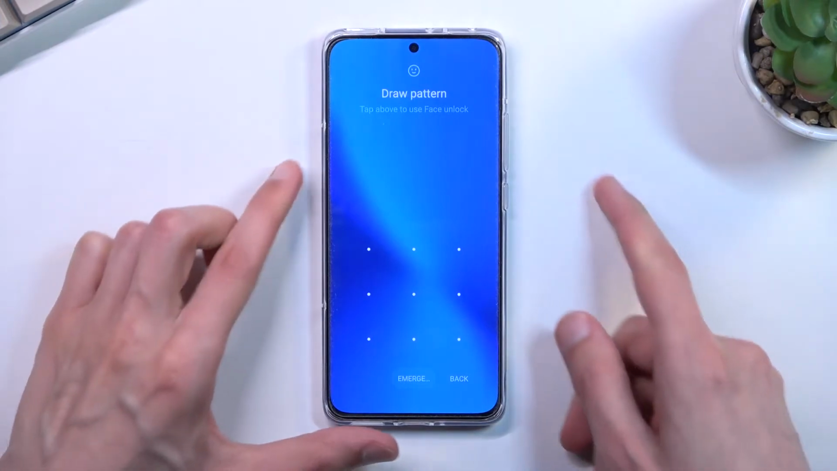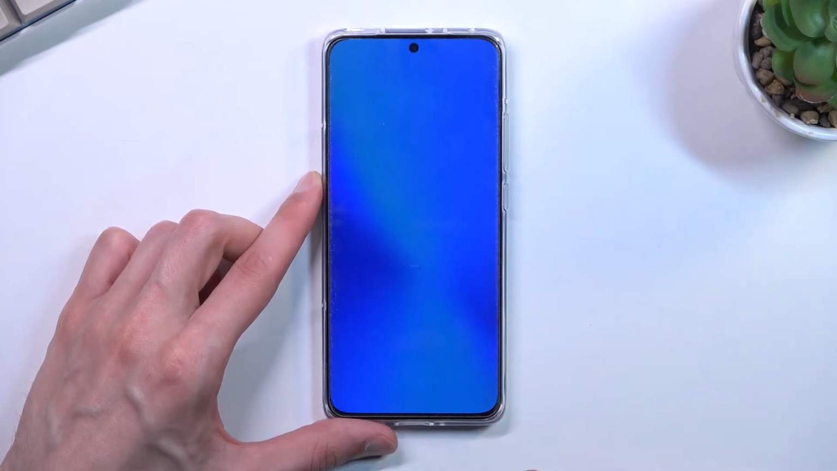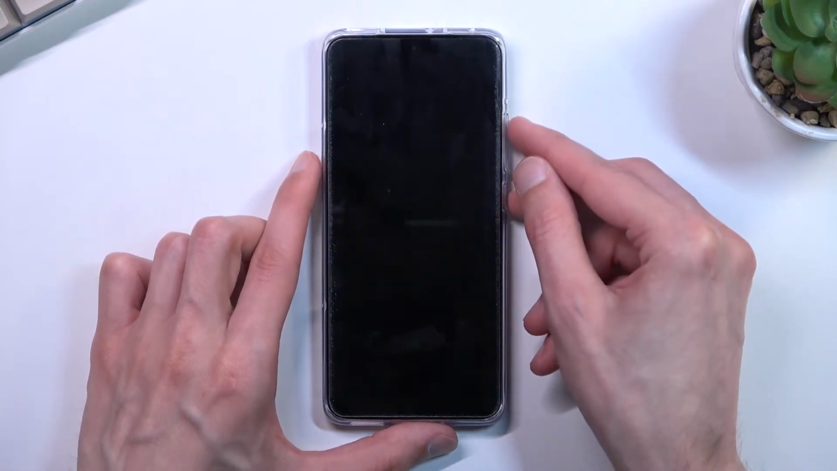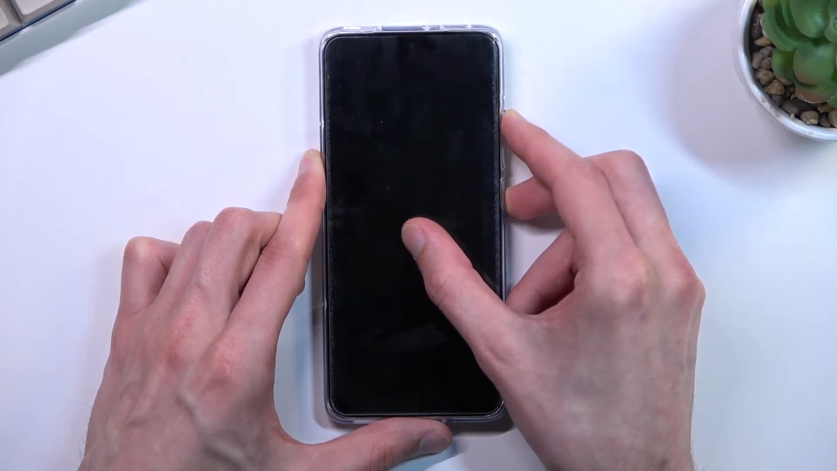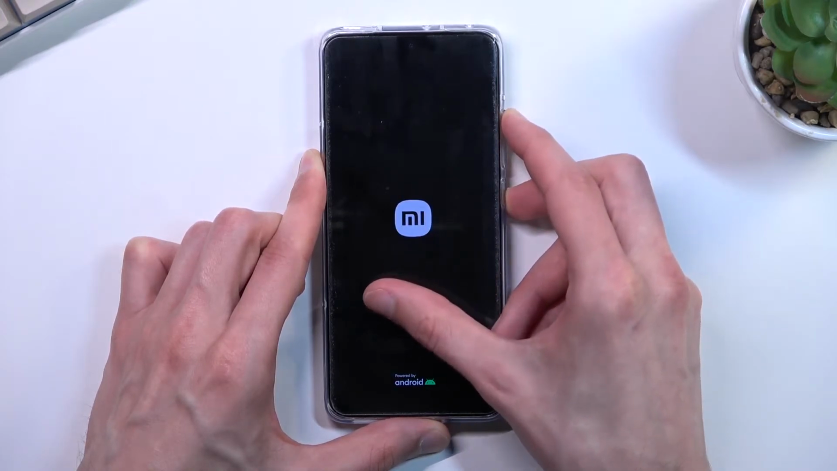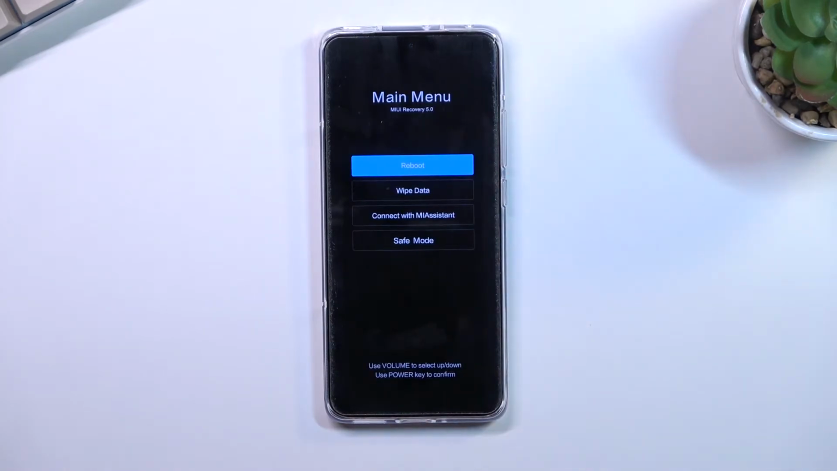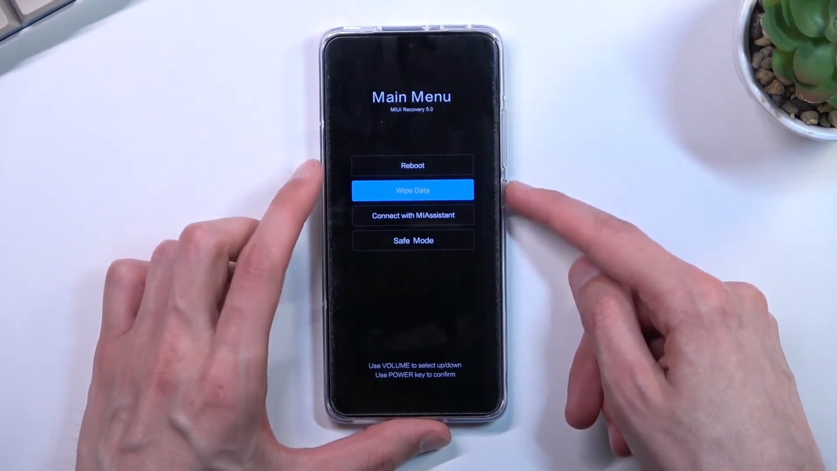So anyway, let's get started by holding the power key, selecting power off, and once the device turns off, you want to hold power key and the volume up at the same time. So let's do it right now. When you see the Mi logo on the screen, you can let go of the keys and this will boot us into recovery mode.